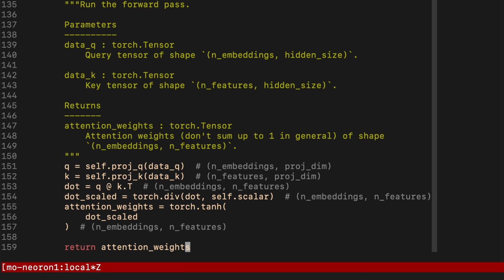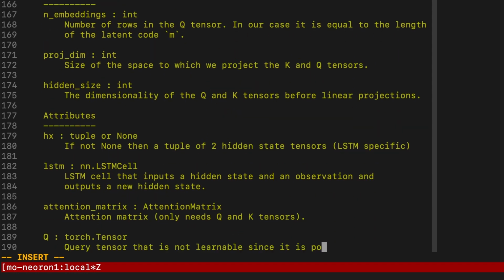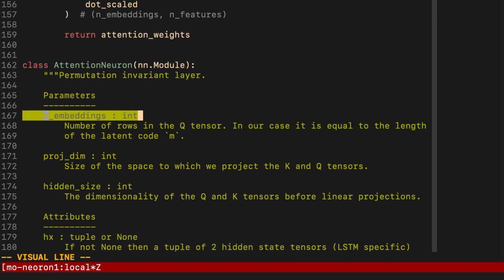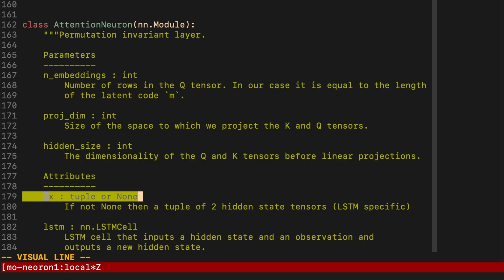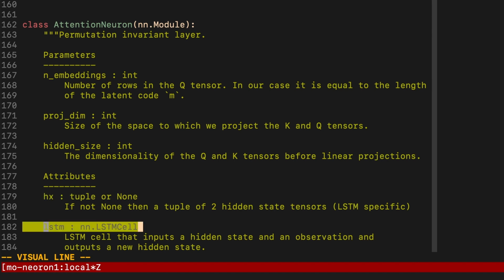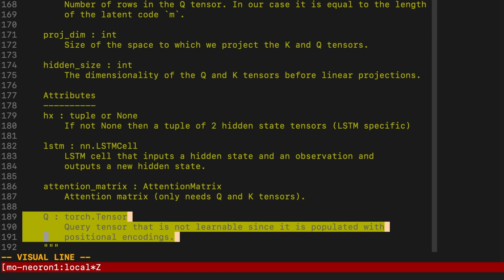Let's implement the entire attention neuron module. We provide the number of embeddings, which is a hyperparameter, and this will actually end up being the length of our latent code. And then we provide more hyperparameters, namely the projection dimension and the hidden size. Internally, we will have this hidden state, and know that it is going to be specific to LSTM, which means that it's actually two tensors. And then we will have this LSTM cell module, and as discussed, it's going to be used to create the key tensor. Then we will have an instance of the attention matrix module that we just implemented. And finally, we will have this buffer that is going to hold the query tensor.